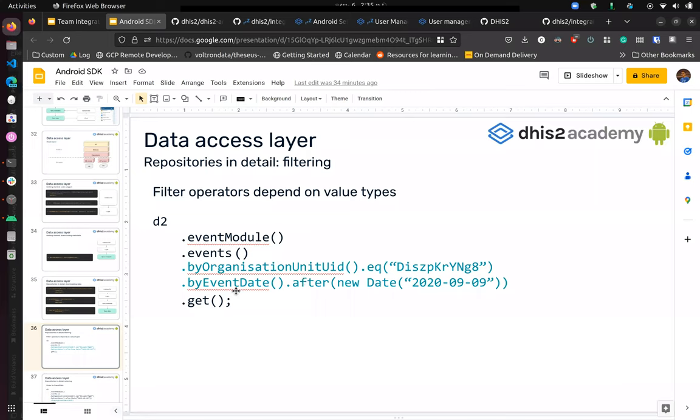So then once you are done with configuring the repository, you can simply call the action method, which in this case is going to be get. Previously it was download, and in this case it's going to be a get.